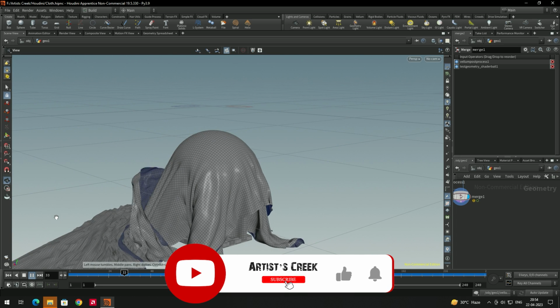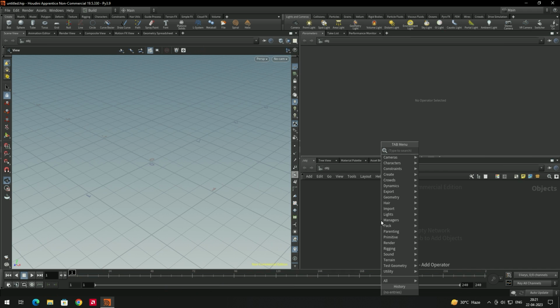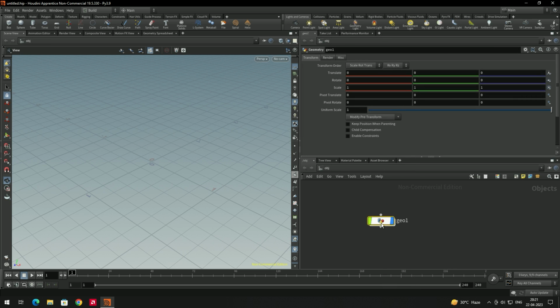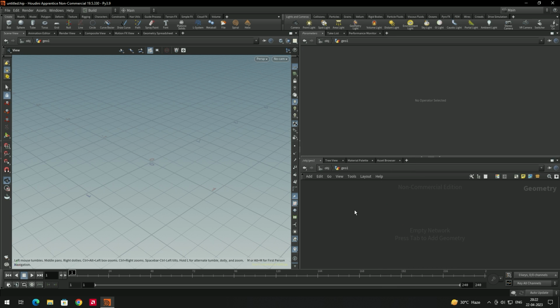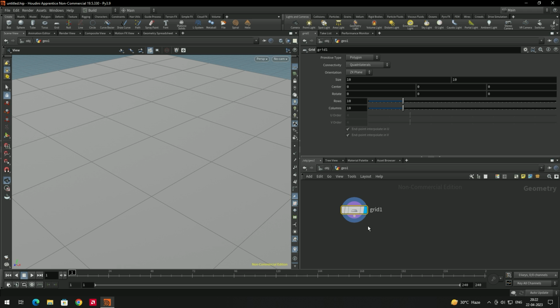In this video, I'm going to show how to create a cloth simulation in Houdini. First I will take a geometry node, select it and go inside. In order to create a cloth, we need to create a grid here. So I will take a grid node.